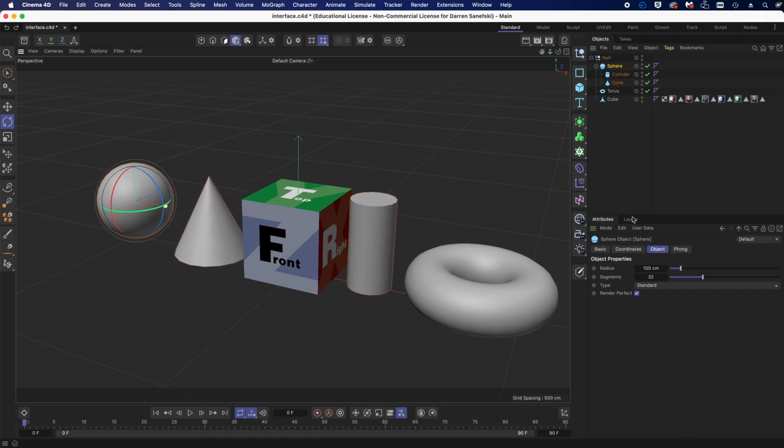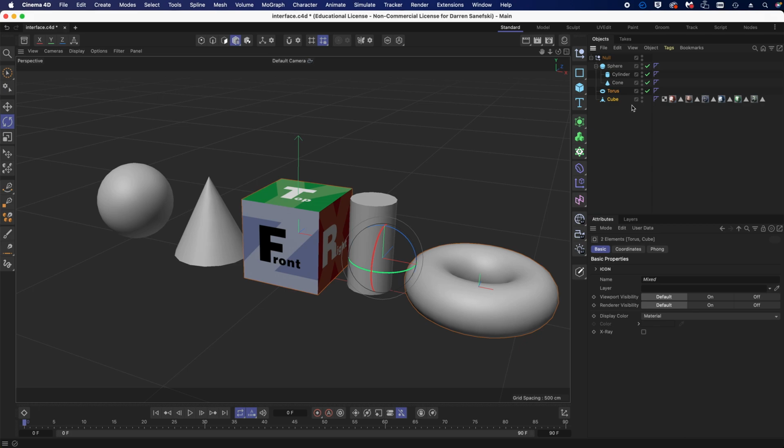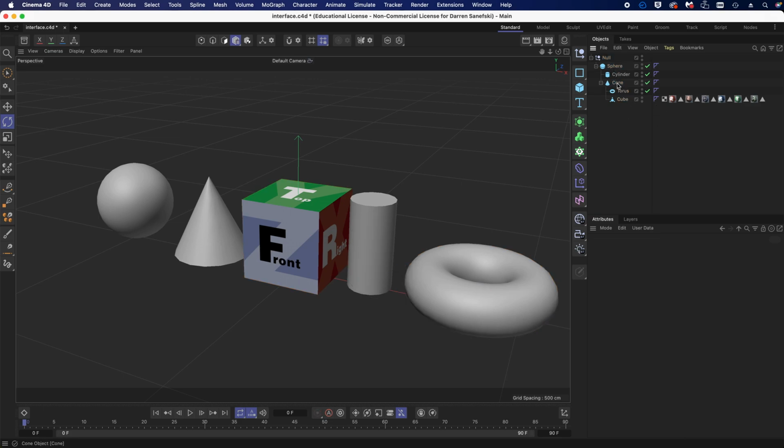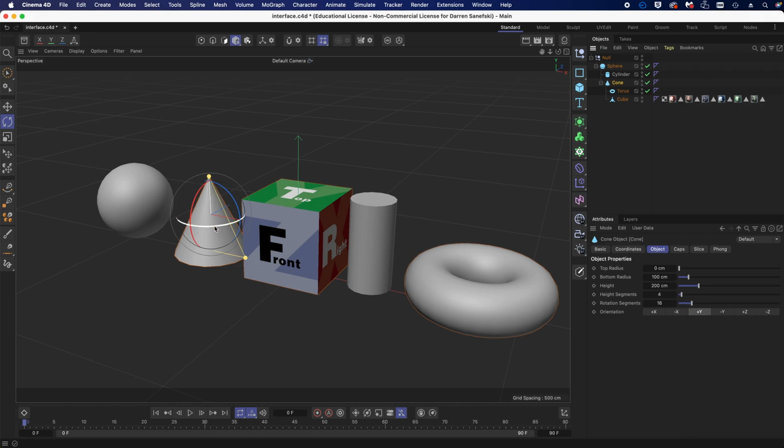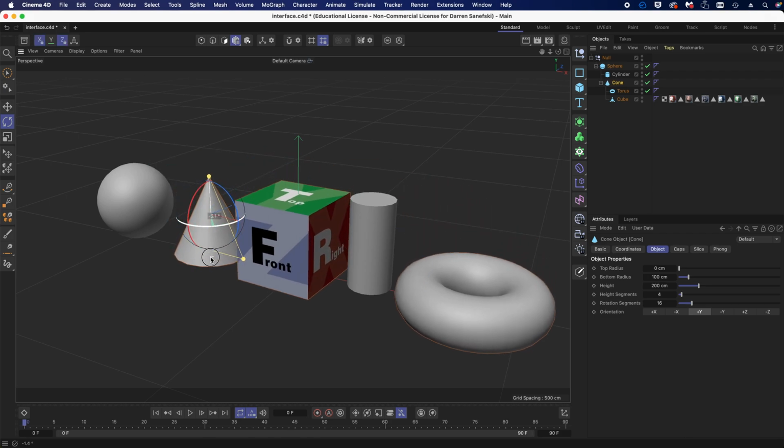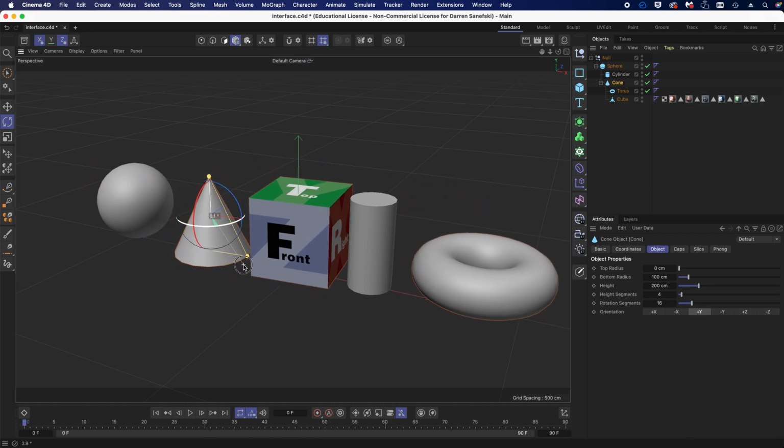Command Z. And then let's take the torus, hold the shift key down, and cube, let up on the shift key, and let's just drag this into the cone, like so. And so now if we select the cone and we rotate the cone, notice that the cone is dictating the torus and the cube.